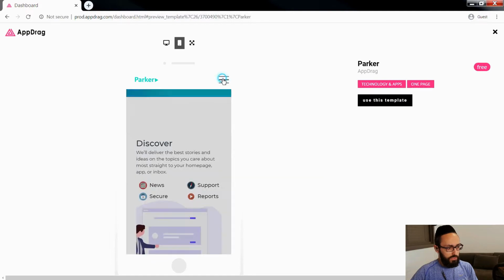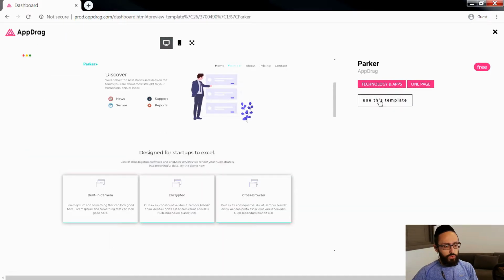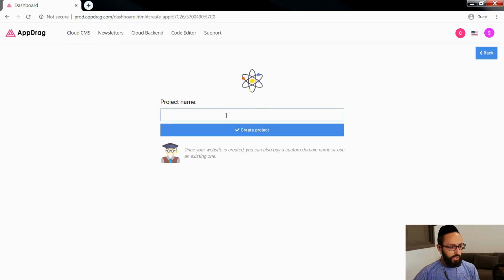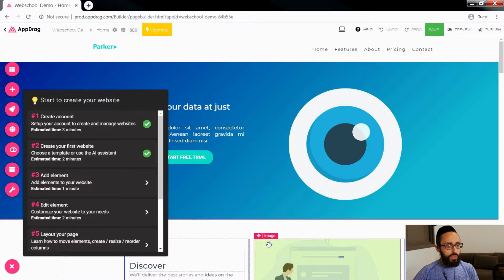You know, this has a little burger menu. It's pretty cool. And then there's the button Use This Template, which will take me to the page where I could give it a name. So I'm going to give it a name right here and create project. And we are going to start talking about AppDrag first of all.